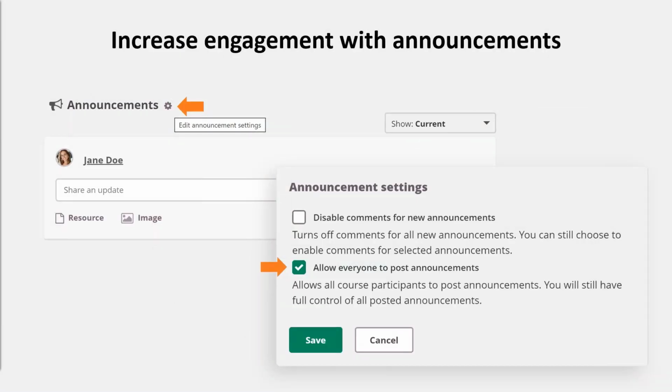So by default, students cannot post course announcements. If you want to enable that, you can click on the gear icon or the settings icon next to announcements on your course overview, and then check the setting, allow everyone to post announcements. From that moment on, students can do so. Again, teachers are still in control. They can still delete all messages if necessary.